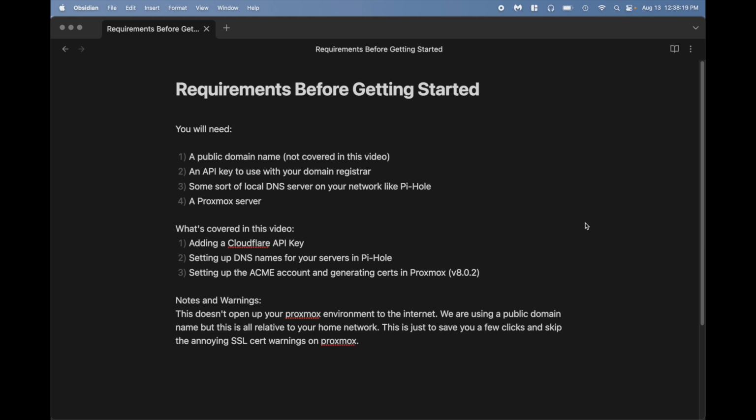All right, what I'm going to cover in this video: how to add a Cloudflare API key, how to set up those DNS names or DNS redirects for your Pi-hole server. This is going to point a human readable name to your server's IP address. And lastly, we're going to walk through the whole process in Proxmox from setting up your accounts for staging and production and actually generating those certs.